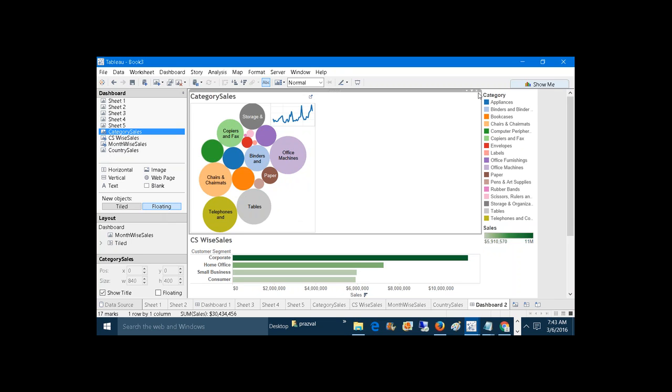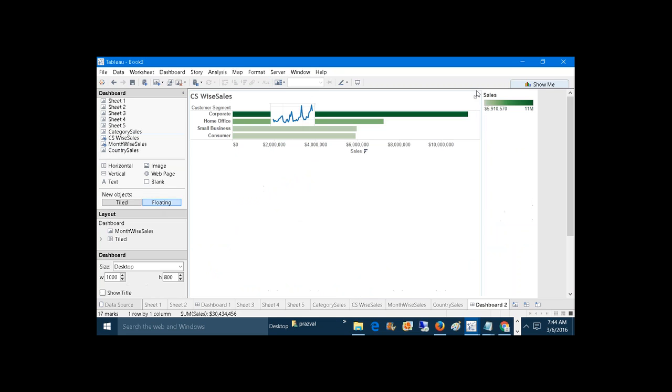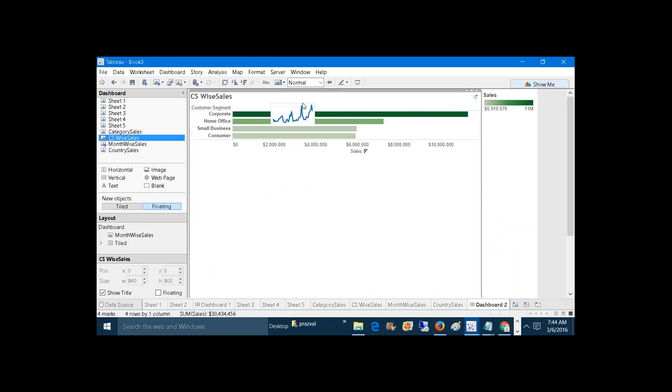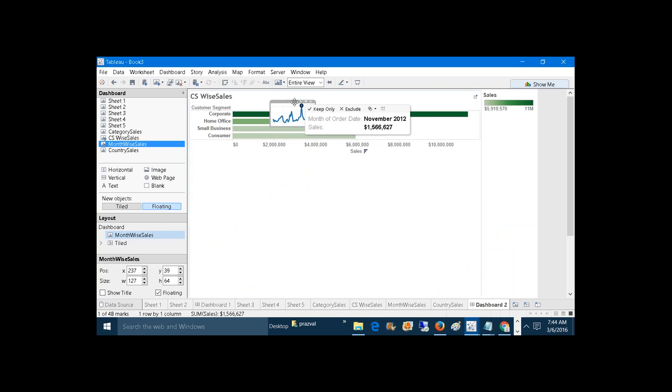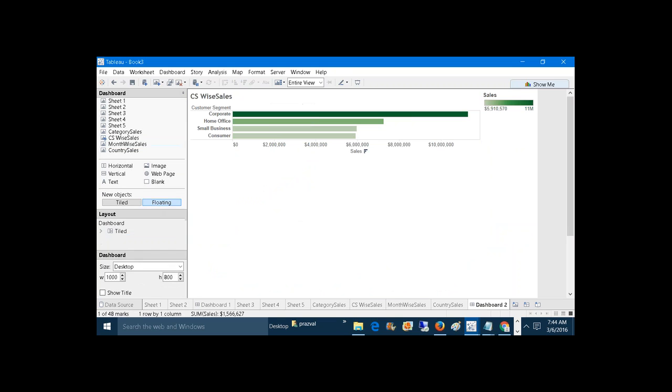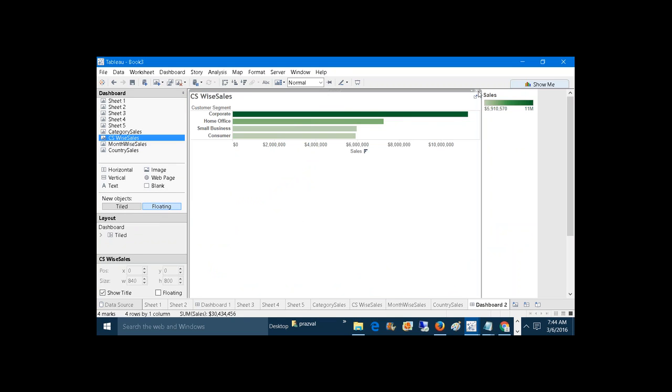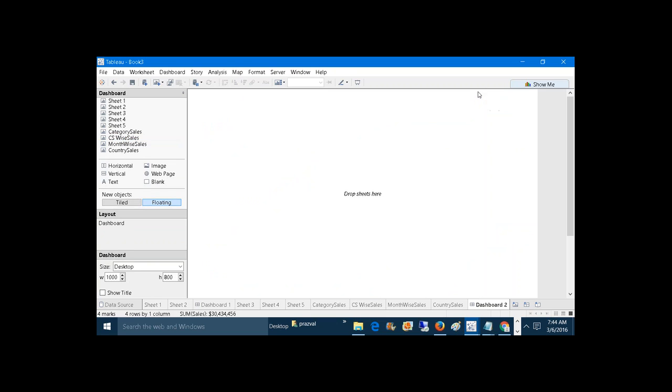So how to close a sheet? In the rightmost corner here you have a cross button. If you click on this, it is going to remove that sheet. The other way is to simply click here, drag it and drop it here. So to remove sheets from the dashboard, just drag and drop it here, or go to the rightmost corner and click on the cross button, and Tableau automatically removes that sheet.